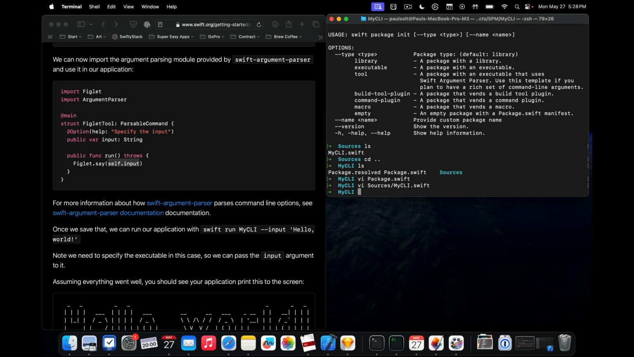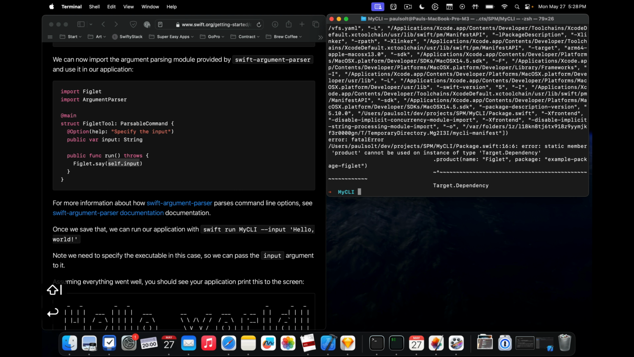And at this point, we can run our application. So swift run my CLI. If you just do this, let's see what happens. Okay, we're probably missing a comma.